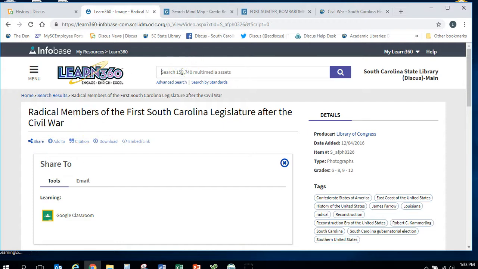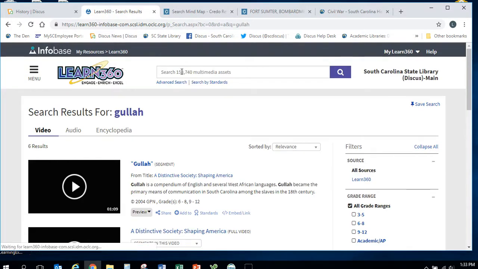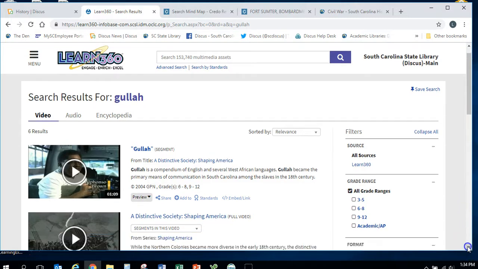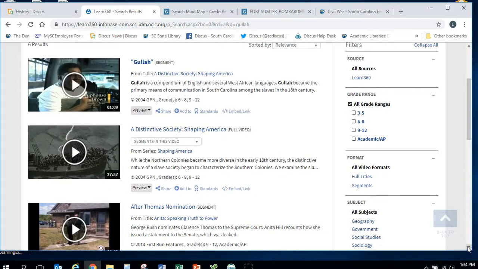You can also go in and do a direct search within Learn360. Again, you're going to find full-length videos. You're going to find video segments here as well. So if I want to search on Gullah for the Gullah culture, and remember, we did get a lot of Gullah information when we simply went into StudySC. But here with Learn360, again, you're going to have more options for additional videos and segments of videos.